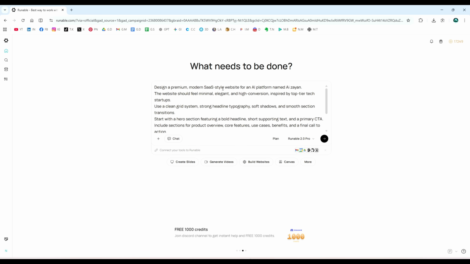Design a premium, modern SaaS-style website for an AI platform named AI Zayan. The website should feel minimal, elegant, and high conversion, inspired by top-tier tech startups. Use a clean grid system, strong headline typography, soft shadows, and smooth sections.